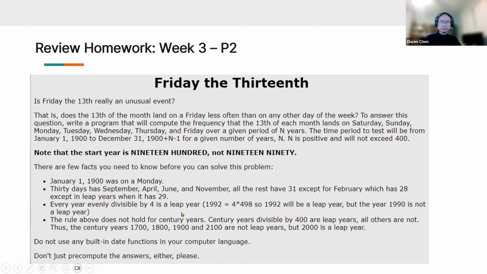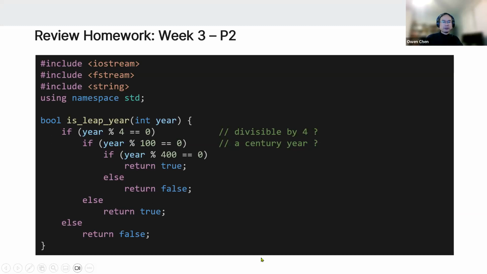And then, once you handle that, for each year you need to go through each month, January, February, and so on, and look at the 13th of each month, and figure out which day of the week that 13th is. So the first thing, calculate the leap year, right?